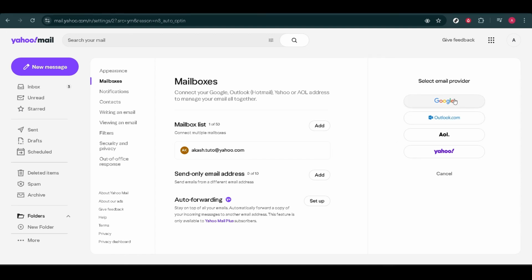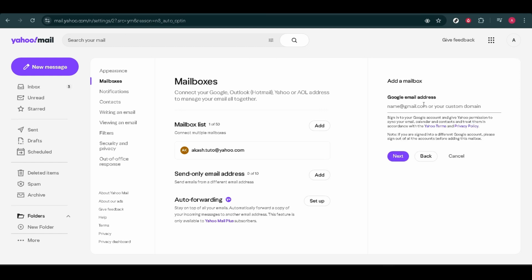After clicking Add, Yahoo will ask you to select an email provider. From the list of available providers, choose Gmail because that is the account where you want your Yahoo emails to be forwarded. Now you'll see a field where you can type the Gmail address that you want to receive your Yahoo emails. Carefully enter your Gmail address and double check that it's correct. Once you've entered the address, click the Next button to continue.